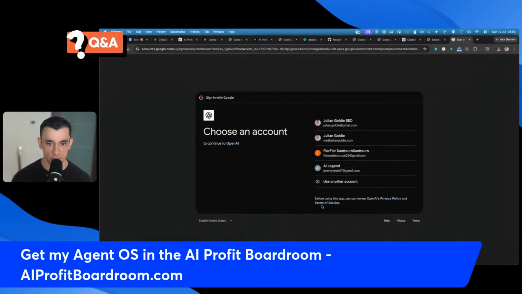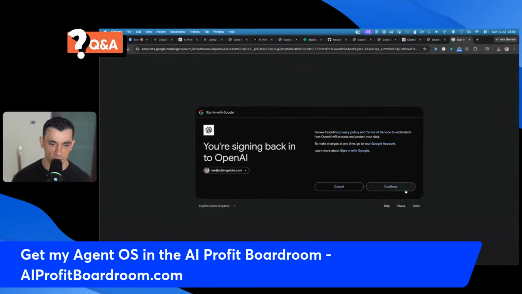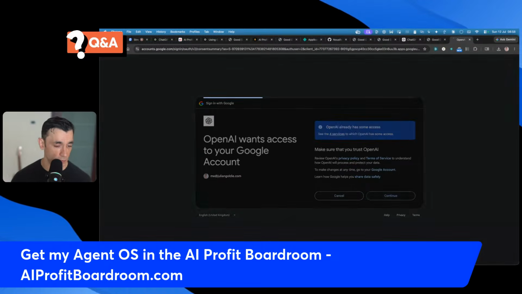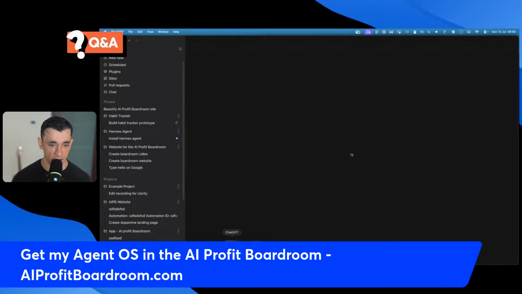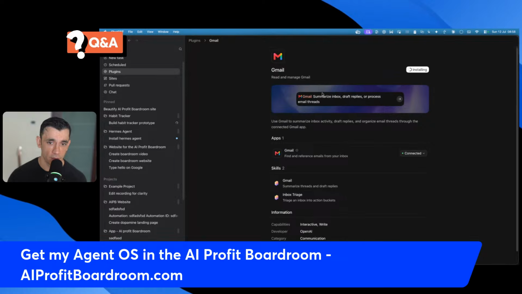continue to Gmail. We can go over to Gmail here. We can connect our emails, as you can see. Click continue. Then we can go back to ChatGPT for work, and it's now connected to my emails. Right? So we can say, okay, summarize my emails, draft replies, process email threads.